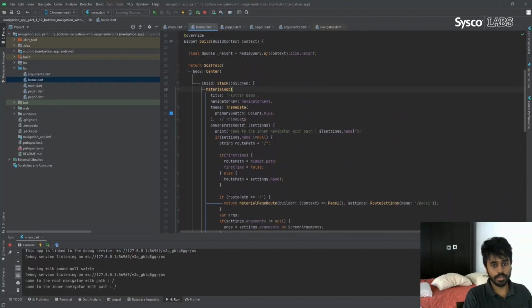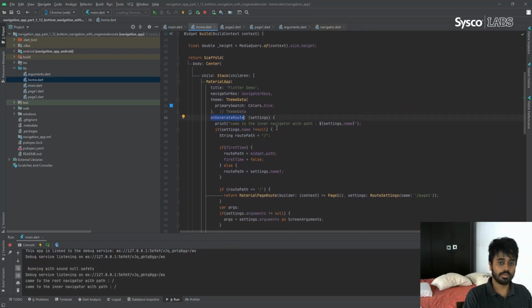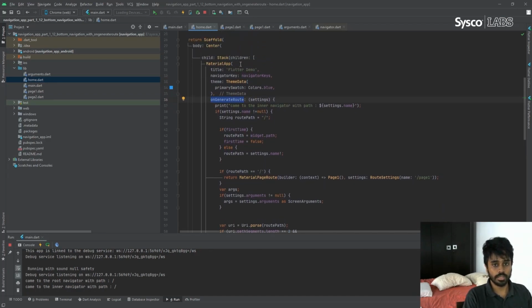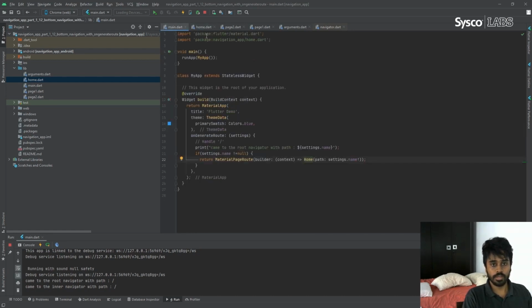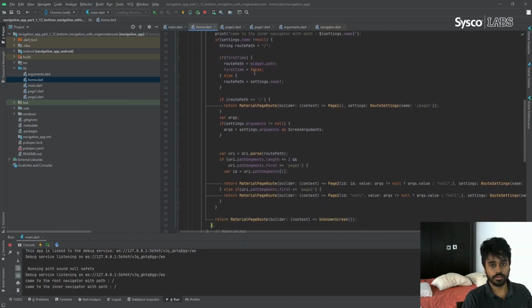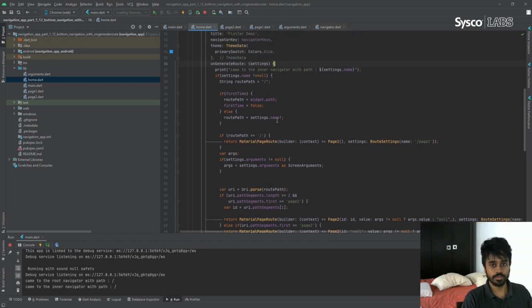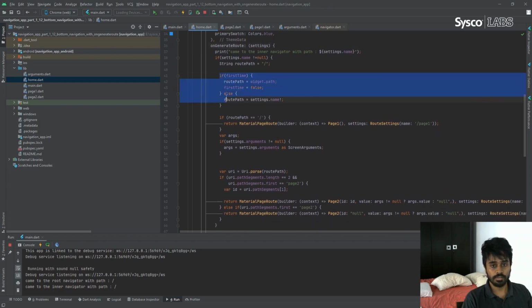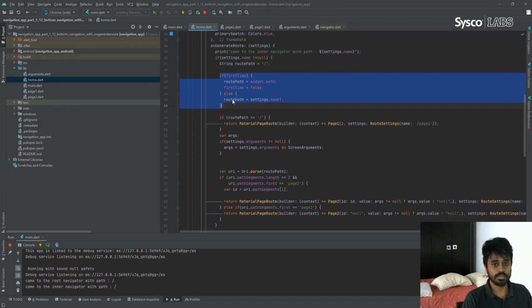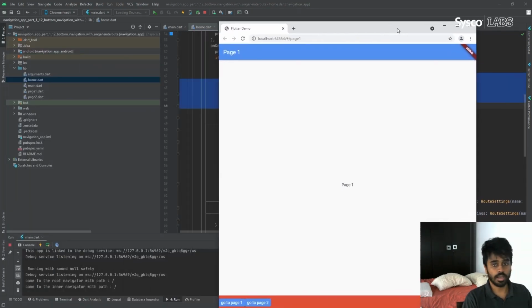Here again in the MaterialApp, we have onGenerateRoute. If these pages or any methods are using this navigator, the inner navigator, this onGenerate method will be called, and the outer one will not get called. Depending on that path, you can handle it the same way which we used earlier to route into different paths. But I have added some extra logic, and I will explain why this is important. Let me show you the running application.